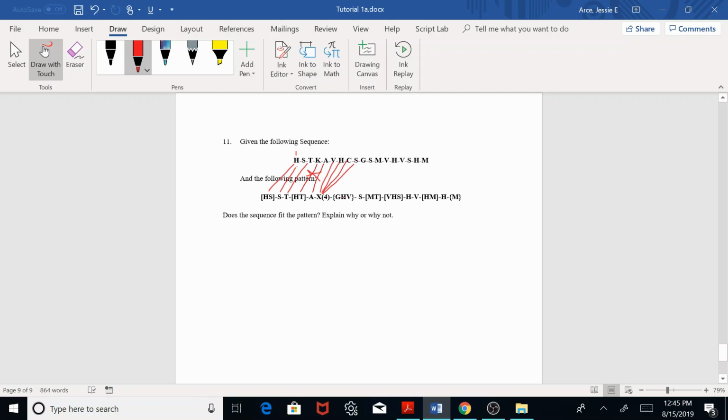This one, it can't be G, H, or V. Well, this appears to be a G, so this is already out. Then we have an S. Good. We have an M or a T, that's good. V, good. H, good. V, good. SM, nope. This is not going to work because this is going to be an H or an M, but here we have an S, so the sequence does not fit the pattern. H, good, and this can never be an M, but the sequence has an M, so this doesn't fit.